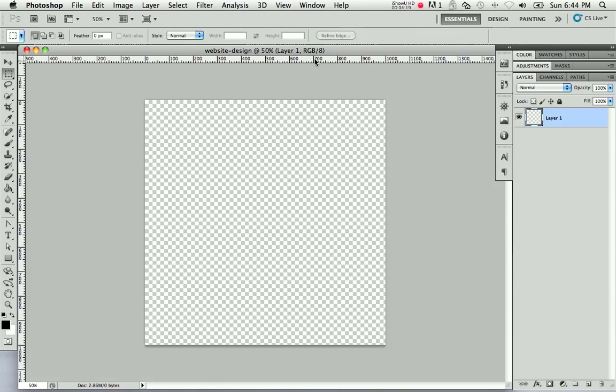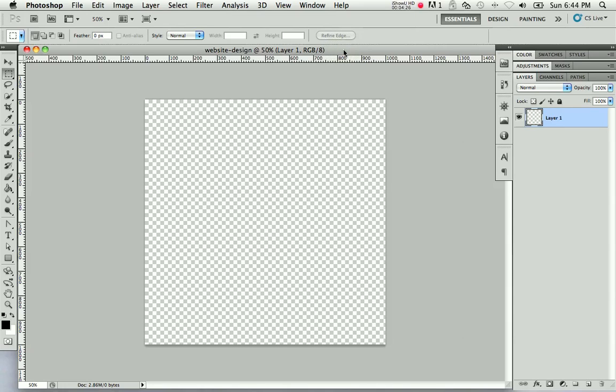So now what we're going to do is set what we call guides basically, to give us a sense of where we had set the header and the footer to be. Now, remember I said that the height of the header and the footer and the content can change depending upon your design.